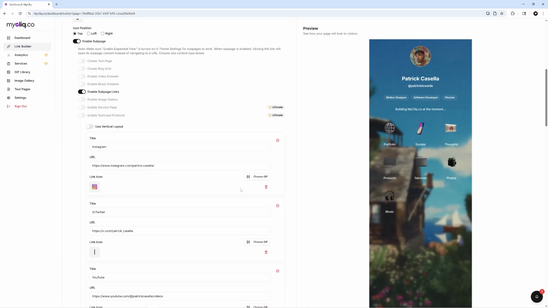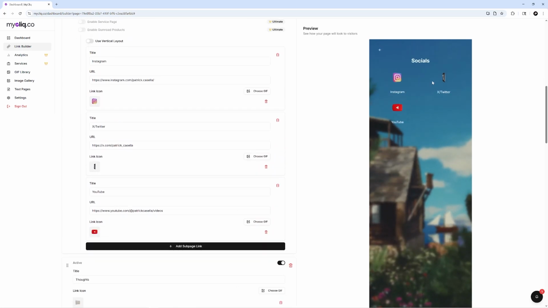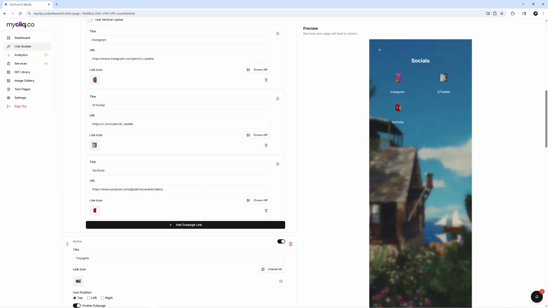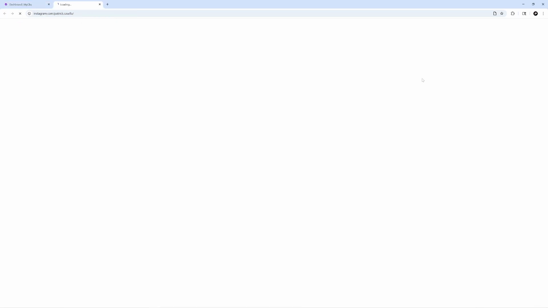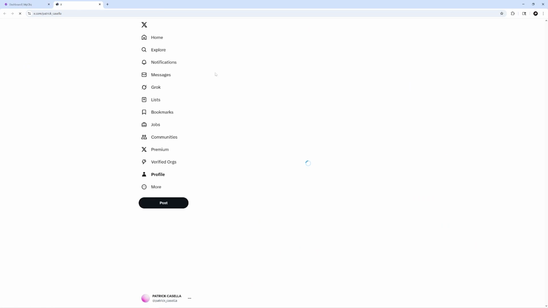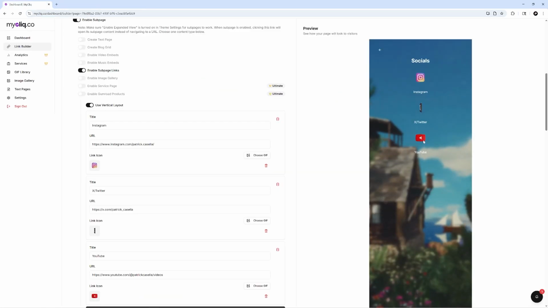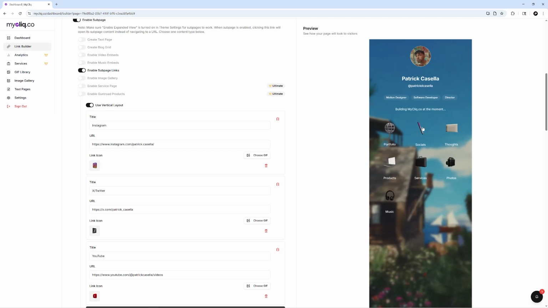Now what this is going to do is essentially when I click the socials, it'll now have all of the different social links. This is what I mean by the folder structure. Now, you can also choose to select use vertical layout. And if I just go back and then click into the socials tab, you'll see that now they display it this way. And essentially when a user clicks on one of these, they'll be brought to Instagram, X, and YouTube.